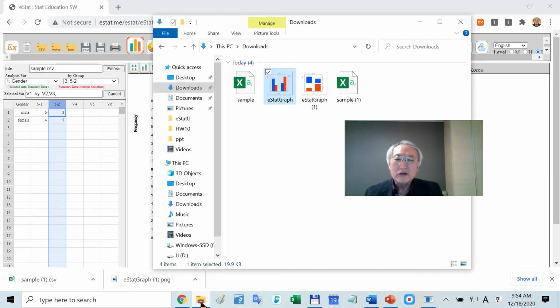Let's look at what it looks like. This is my download folder. Somehow I made this graph and data already. I just saved the graph like this. Since we have the sample data, sample.csv, they automatically made a sample parenthesis 1 like this. This is ESTEC graph 1.